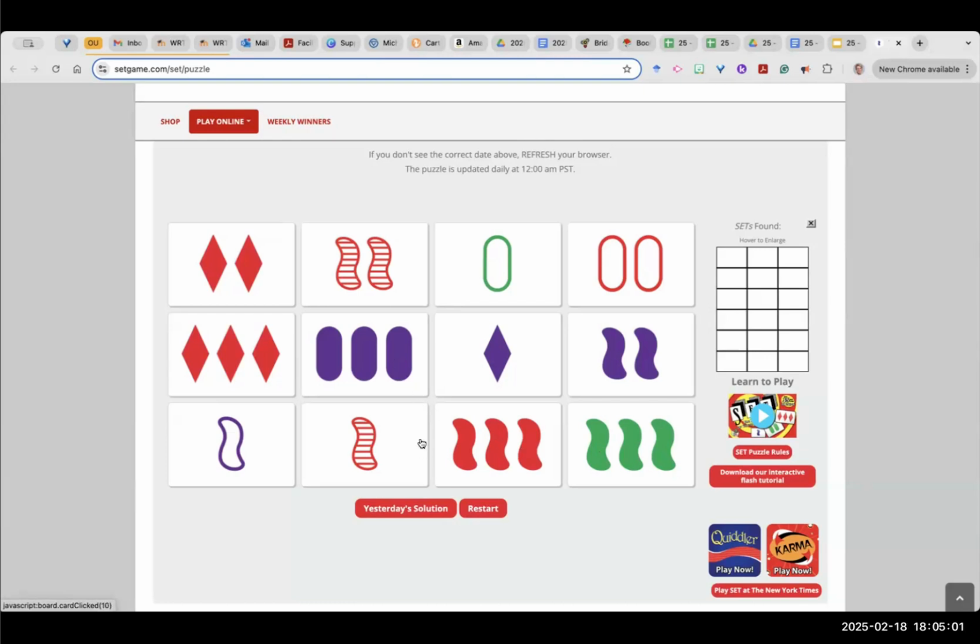Oh, diamonds, sorry. Okay, that one, three purples to the right of that, and then the three green squiggles at the bottom. So that would be a set. And if you get a set, then it goes to the right. If it's not a set, it just says try again. So we won't finish this, but does anybody else see a set? It's just our little brain warm up.